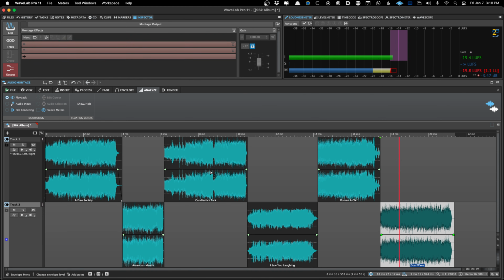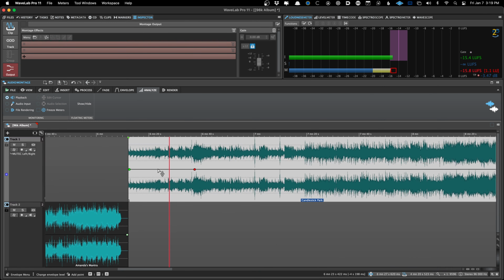Does one song need a little bit of work? Does one song sound a little quiet? Does one intro sound a little quiet? Maybe this intro sounds too quiet, and you can do a little volume automation to bump it up a little bit.